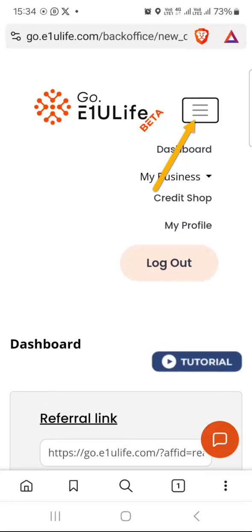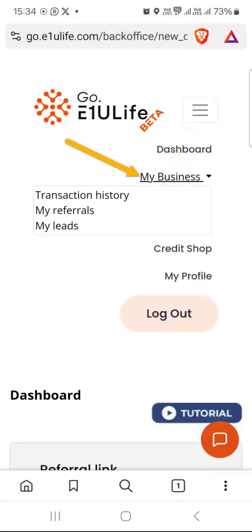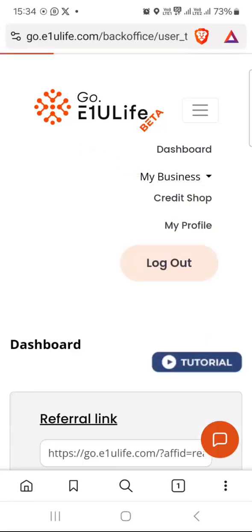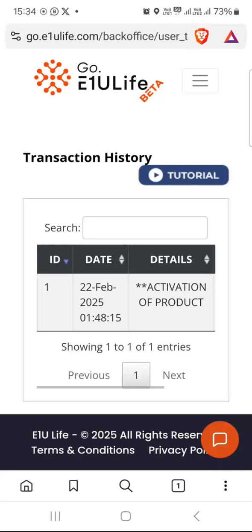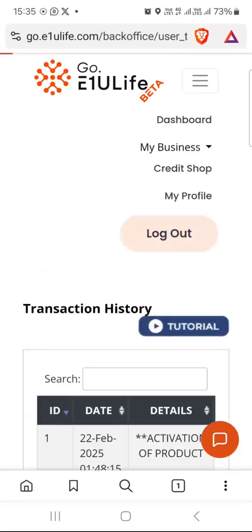Also, if you go to the menu here, then go to my business and go to transaction history, you should also be able to see the transactions you have made. As you can see, mine was for activation of a product, so this is proof that they received my BTC, and that is why they activated my account.